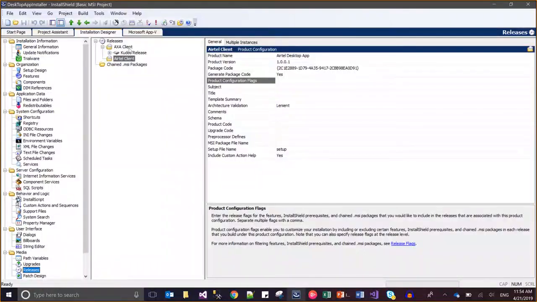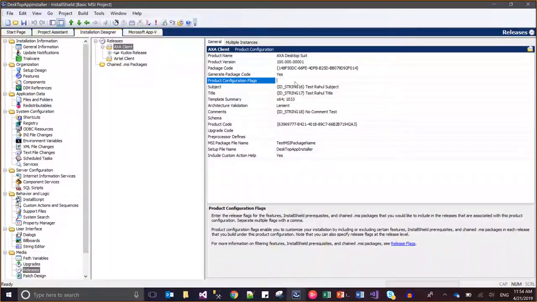So come to this product configuration. I will just write the name of the release flag here. Based on the release flag, it will filter in all the features which have the same release flag configured. This way I can use the product configuration flags for consuming the filtered releases, the filtered features.